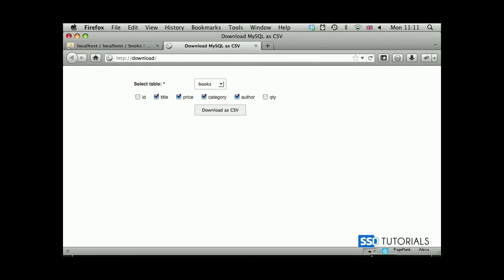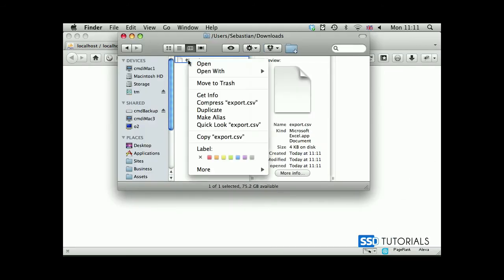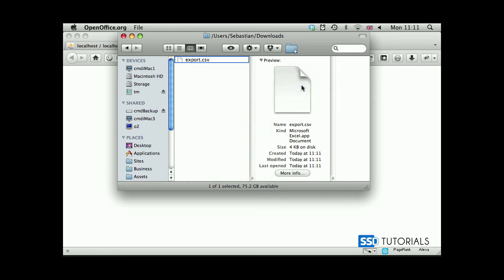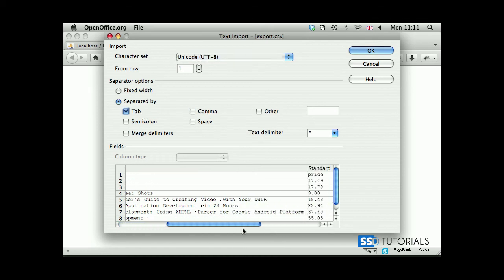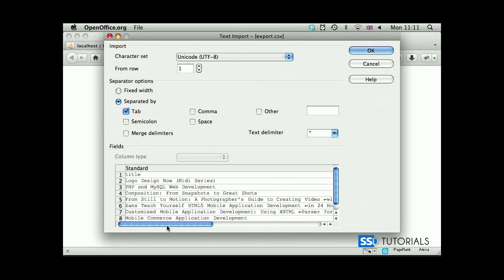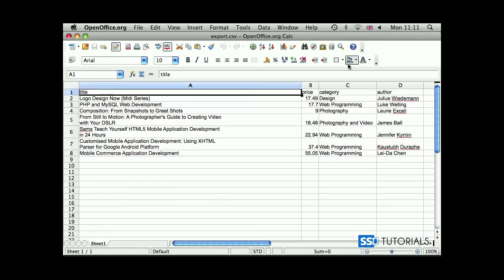Now if we save OK, go to our downloads folder, open this file. I'm going to open it with OpenOffice. It's asking me what delimiter we've used. We didn't use comma, we've used tabs. As you can see, the preview straight away displays the way it's going to be displayed within a spreadsheet. Now OK, and as you can see, it's exported all of the fields I've selected with all of the records from the database.